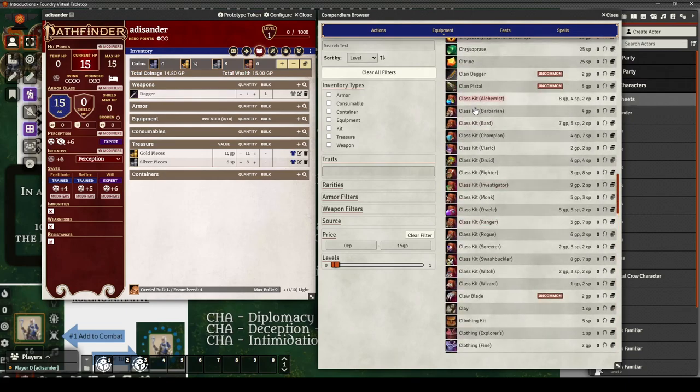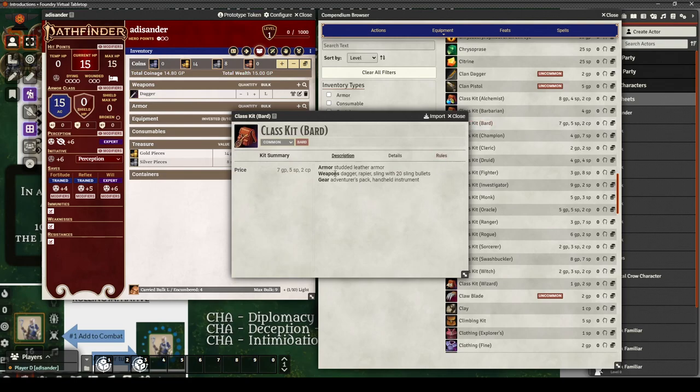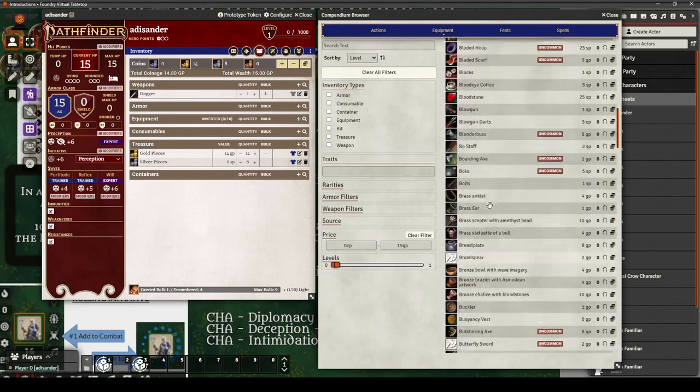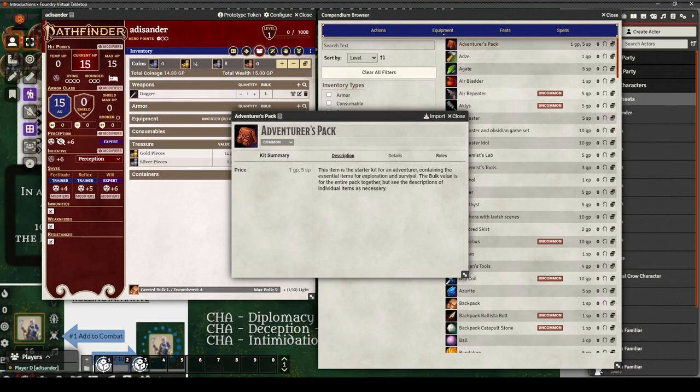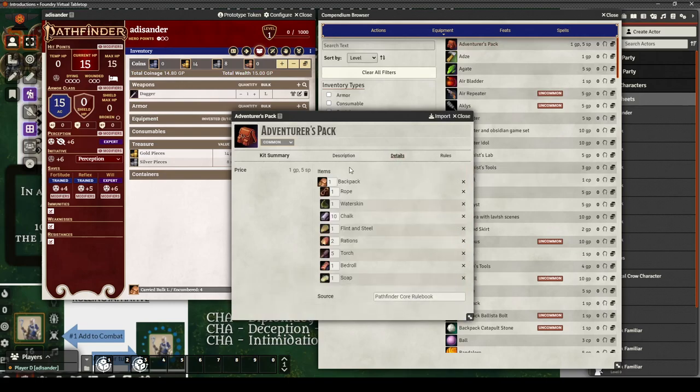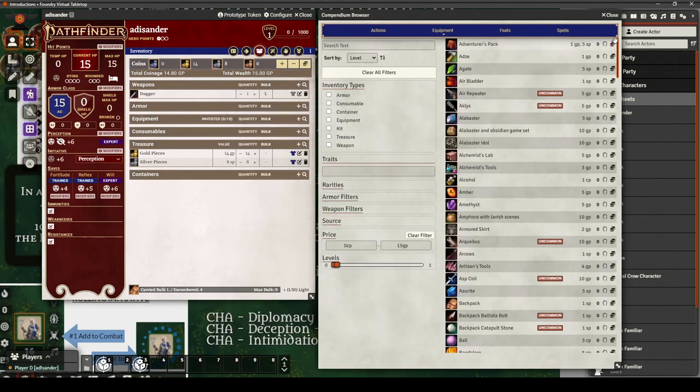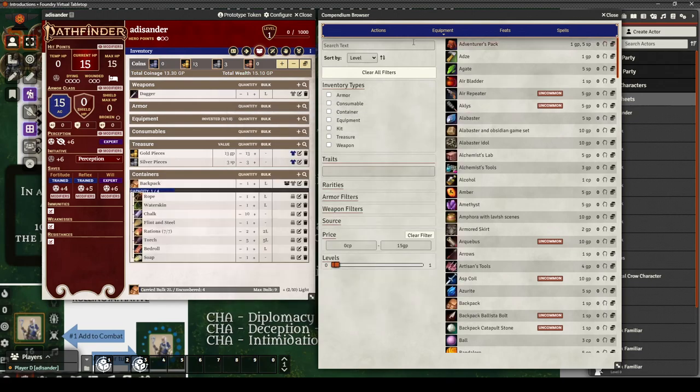You will find there are also class kits for at least most of the various classes. These have a whole bunch of stuff already inside. So if we look at the class kit for the bard, it has studded leather armor, a dagger, rapier, sling with 20 bullets, adventurer's pack, and a handheld instrument. In this case, I'm going to forgo this, but the adventurer's pack does look like it's a pretty good choice because it has a whole bunch of just standard things, a backpack, rope, etc. So gonna buy me one of those.